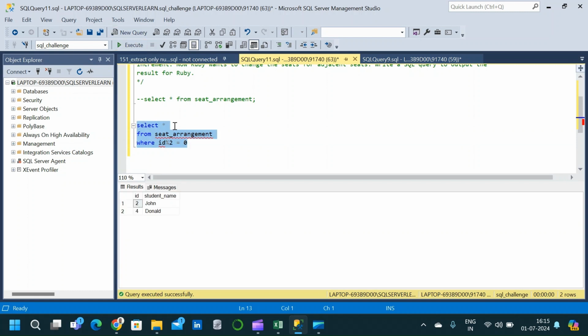Now we can simply write an expression for the new ID column which the teacher is going to assign for the student. That is ID minus 1. This is the new ID, new_ID. So John will be assigned ID 1, that is 2 minus 1, and Donald will be assigned 4 minus 1, 3. That will be their new ID. Execute this and we will get a new column, which is the new ID. Now let us keep it there.